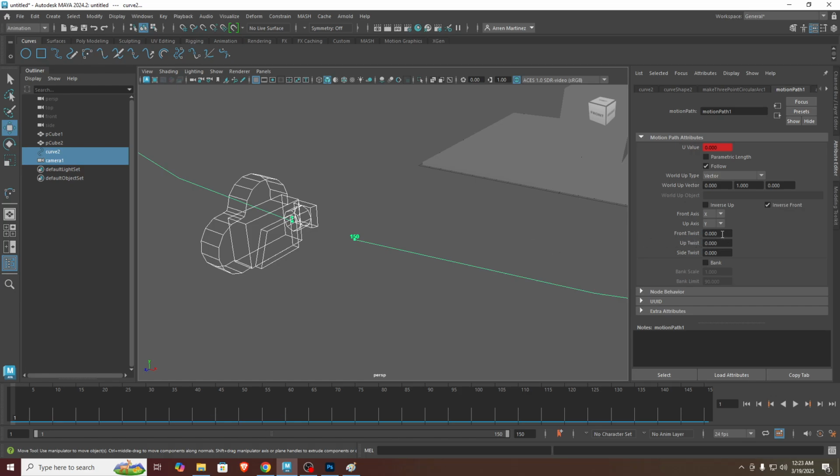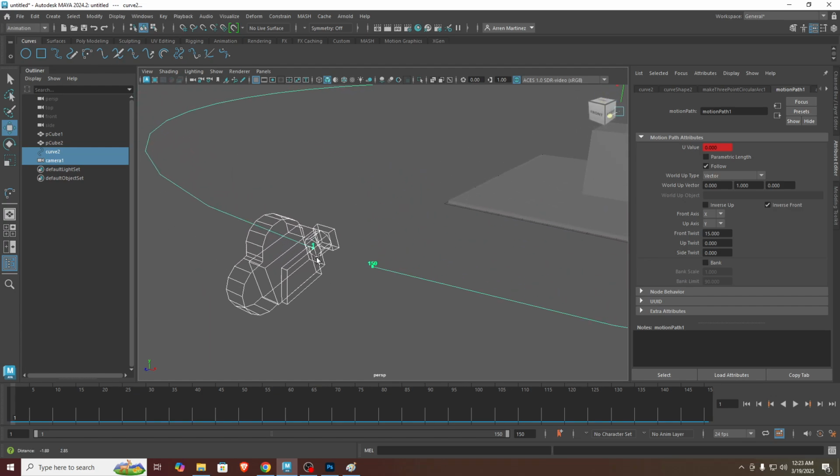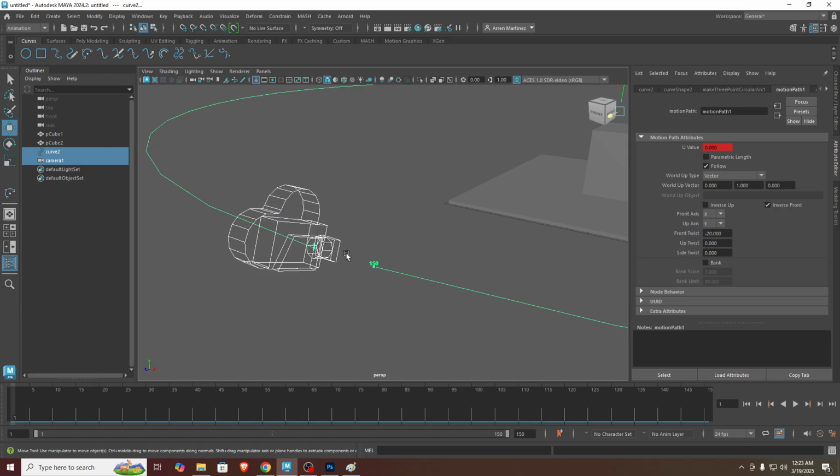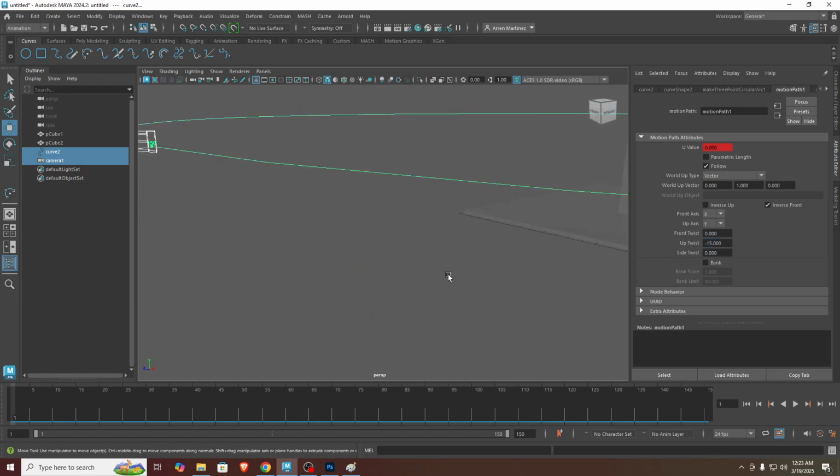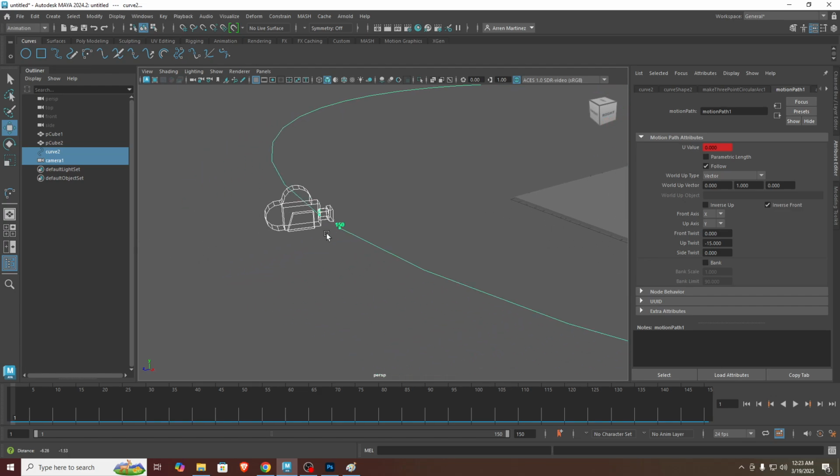For example, what will happen if I change the value of twist, like for example 15. So this will be the output, or how about negative 20? Okay, let me reset it. How about the up twist? You see, it changed the tilt, or basically the twist.